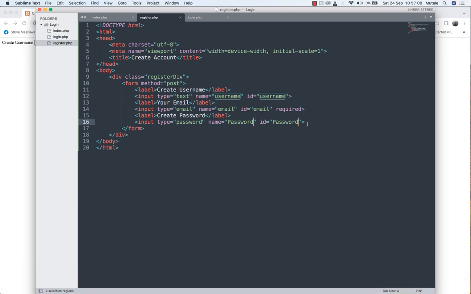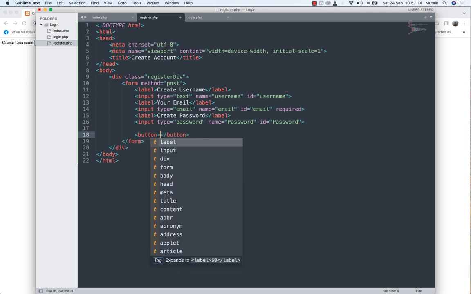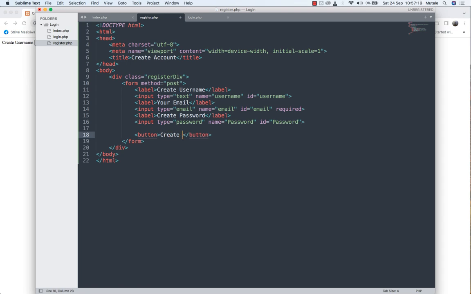Then we will add a button which will say create account, and then give it a type submit, ID submit, and class btn.